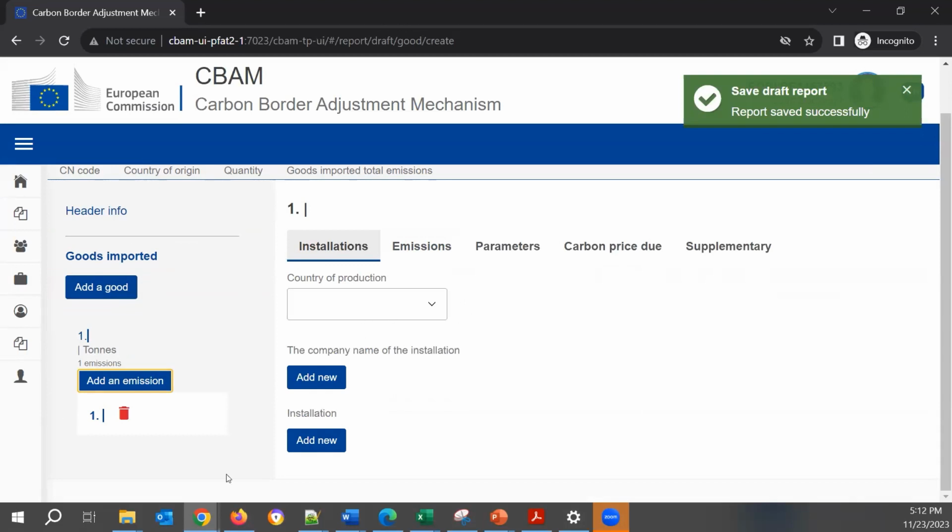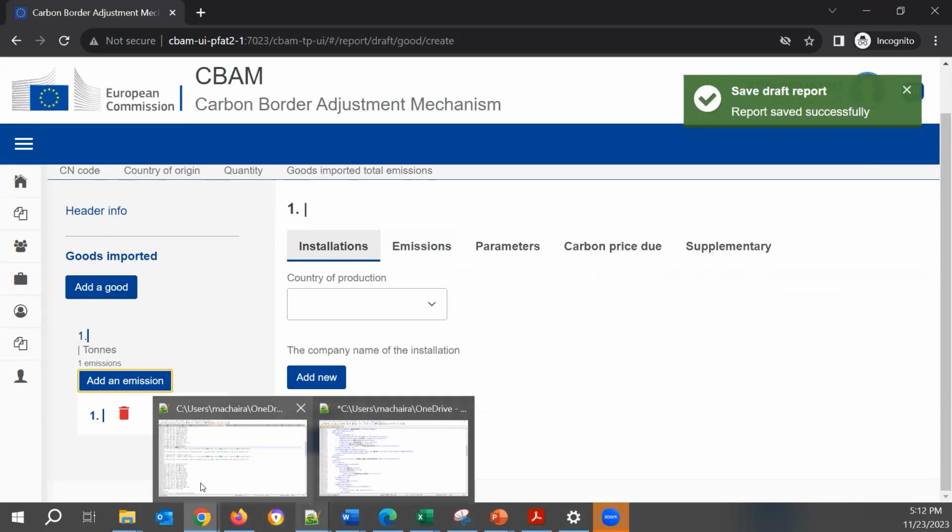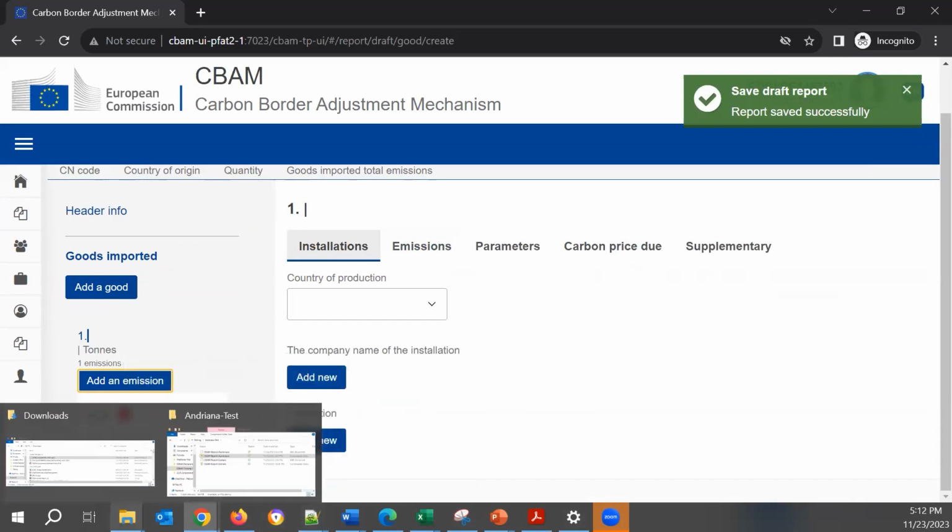Are there any other questions? Maybe I can continue. Where can the technical requirements of the XML be found? There is the XSD uploaded in the web page of CBAM under the CBAM Transitional Registry menu, I think. Yes, I can see a reply by Nick.